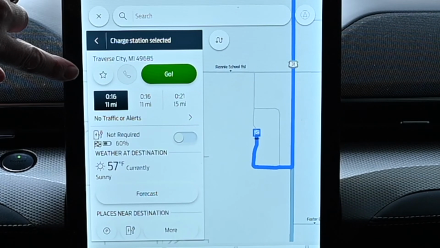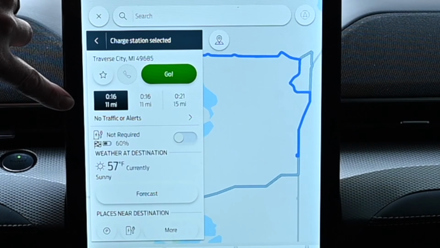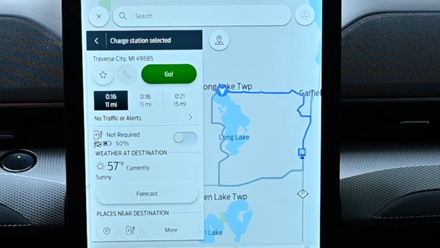So from this calculation, it tells us that once we get to this charging station, our battery will be at 60%, which I have found to be fairly modest in its assessment. It will probably be a little bit more than that by the time we get there.